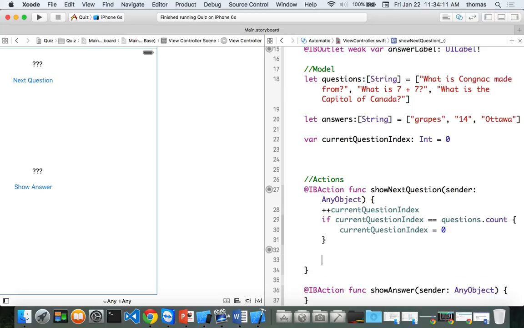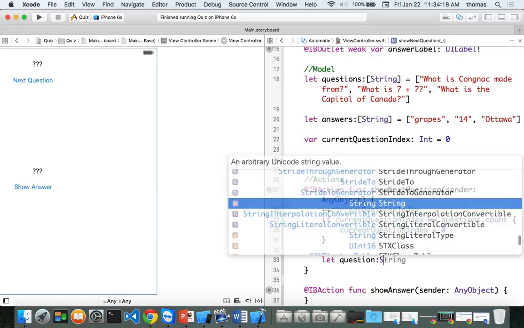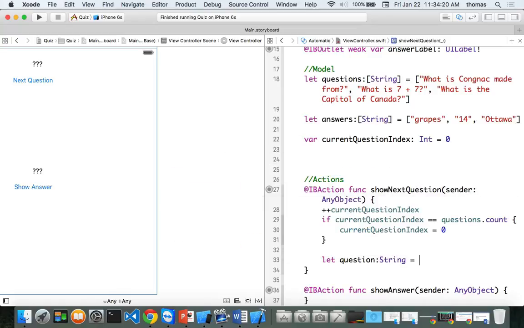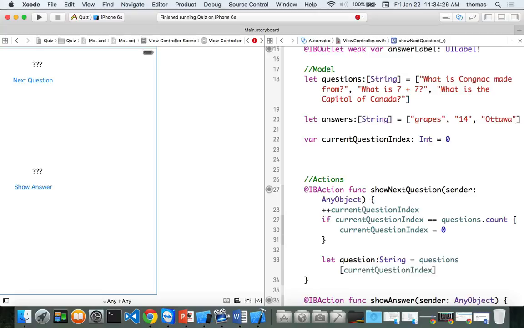And then after we've done that with our button, we're going to say let question make a question our string. So we make it a string type, and we're going to set it equal to our questions, our questions current question index. That's what we want to do, current question index.